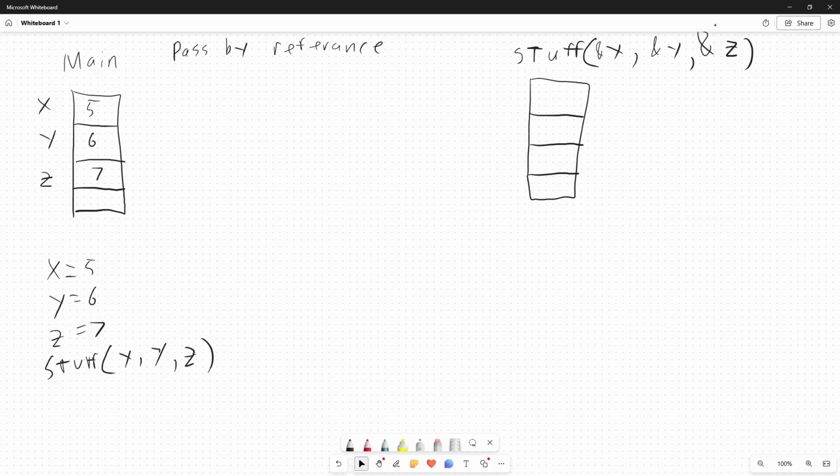What does this mean? Well, of course, we've got, through the function parameters here, the variables x, y, and z defined. But when I call the function, normally when you do a pass by value, which is the example that we just saw, I would copy the value 5 over here, copy the value 6, copy the value 7, and there we go. That would be a pass by value. I'm copying the values.